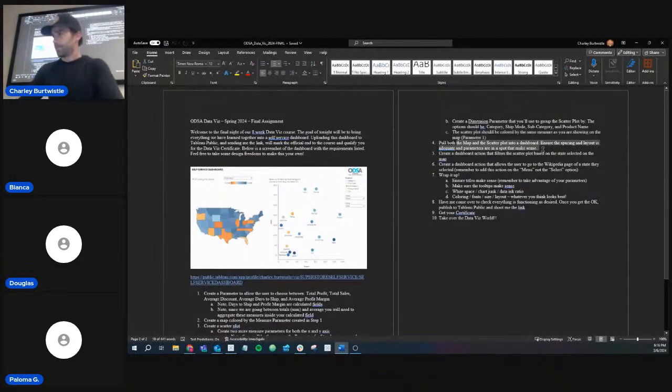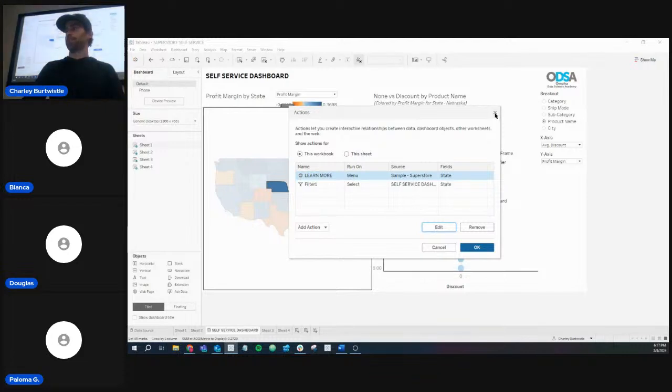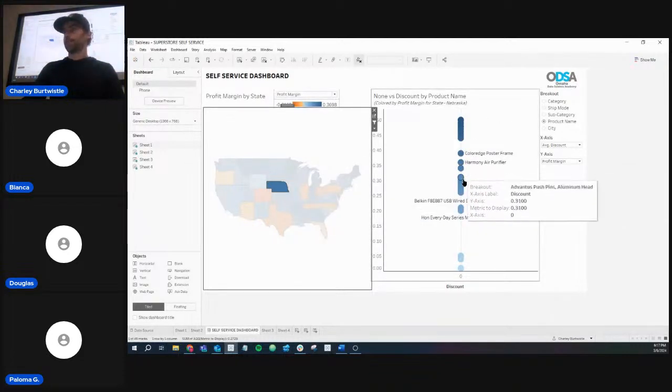Pull them in, make sure it looks good. Create a dashboard action to filter the scatter plot selected on the state. Create a dashboard action that goes to the Wikipedia page. And then very last thing, make sure the titles make sense. Remember that you can drag and drop parameters in there. So it says sales versus profit or discount versus profit, what we talked about last night. Make sure the tooltips make sense. So remember, sometimes with calculated fields, they can look kind of sloppy. Just make sure they look nice and clean.